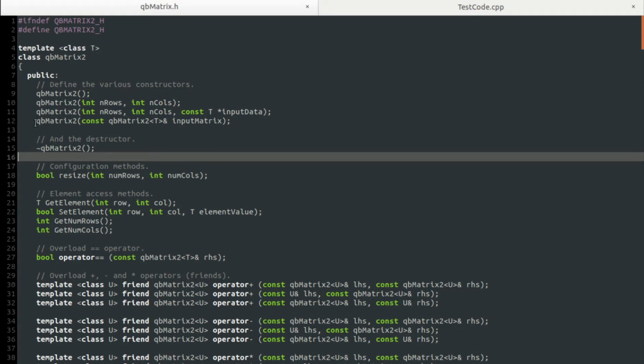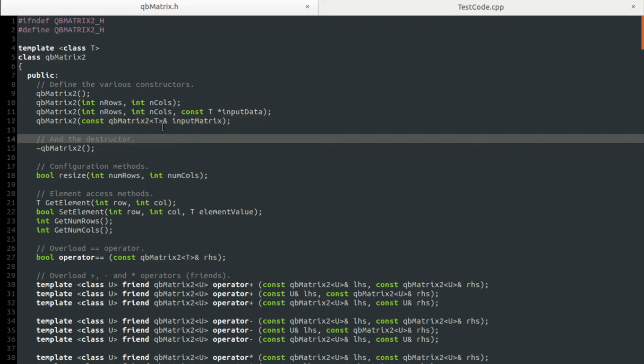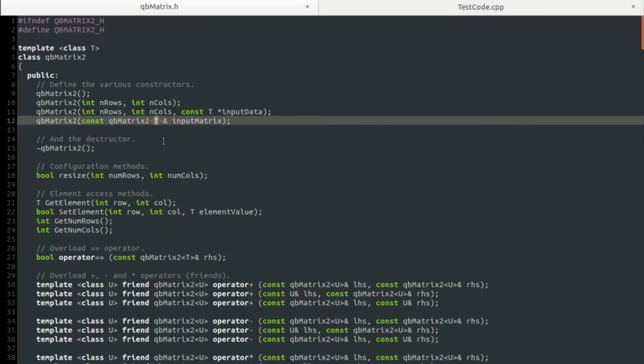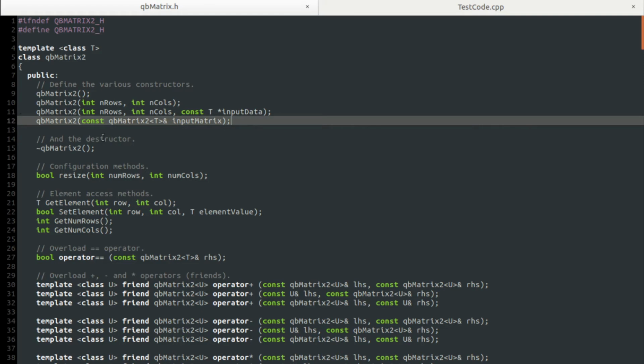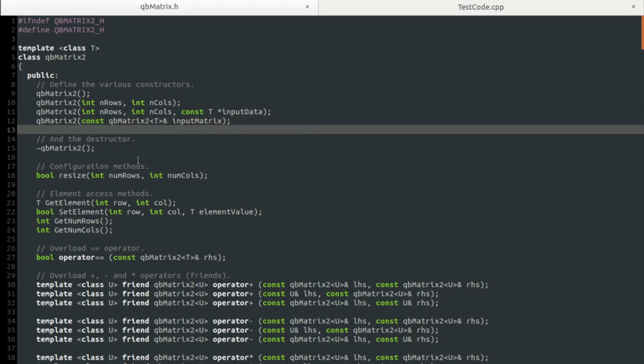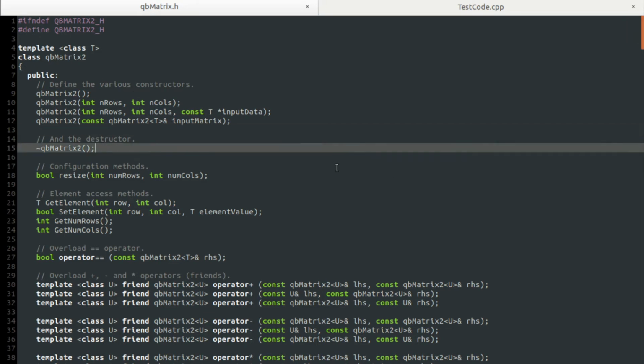And we then also have the copy constructor, which accepts as input another instance of the QBMatrix2 class. Notice also that this has to be of type T. Wherever we create an instance of the QBMatrix2 class, we have to specify what type it will be. For the copy constructor, we assume we're only going to be copying matrices of the same type, so we simply put that it will be an instance of QBMatrix2 of type T as input to the copy constructor there. Okay, we have a destructor. We need that because we're going to be dealing with memory allocation, so we have to make sure that we free up any memory that we've allocated as we go.